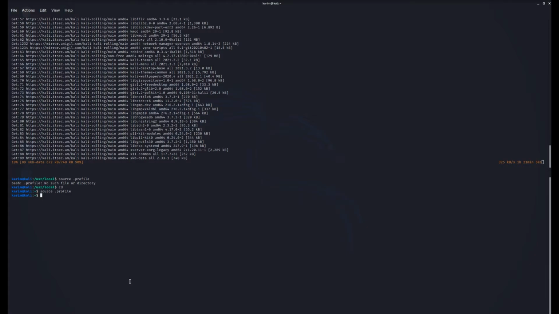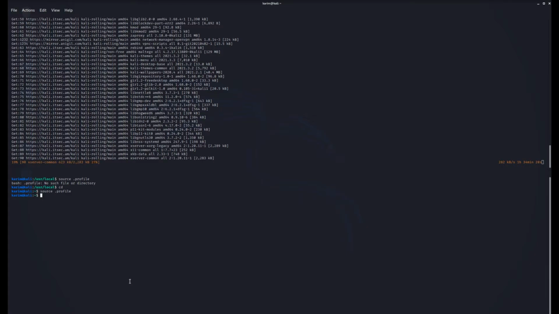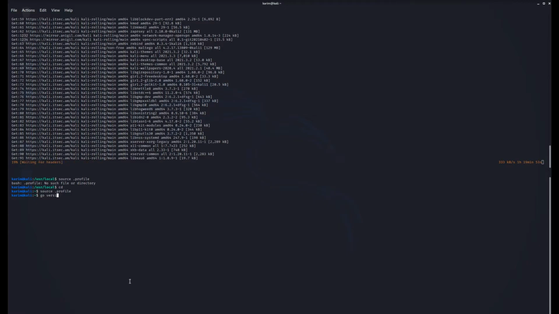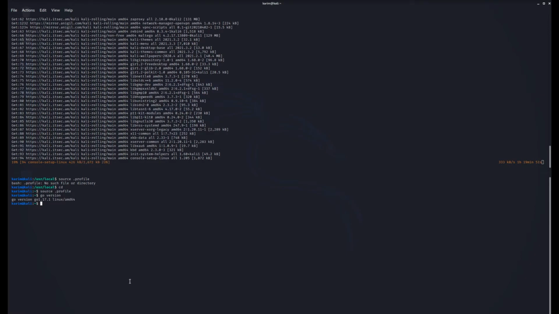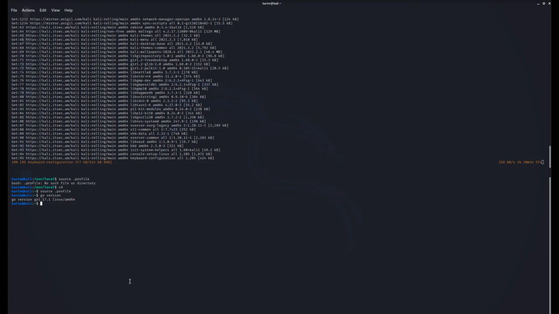Now after doing that, we have to check the installed Go version, so we will simply type go version, and you can see that we have successfully fetched the Go version. The Go version is fetched, which means that Go is installed successfully.